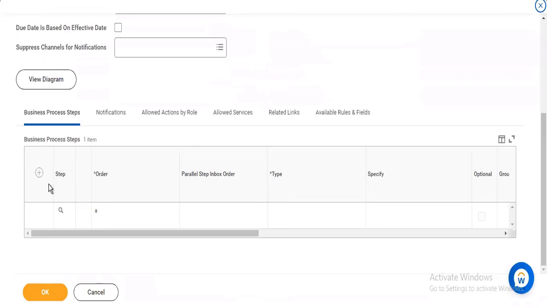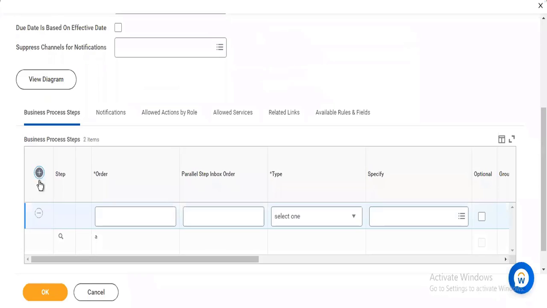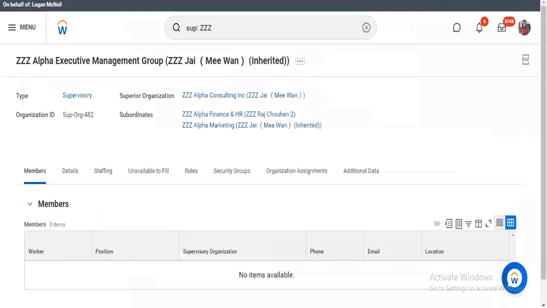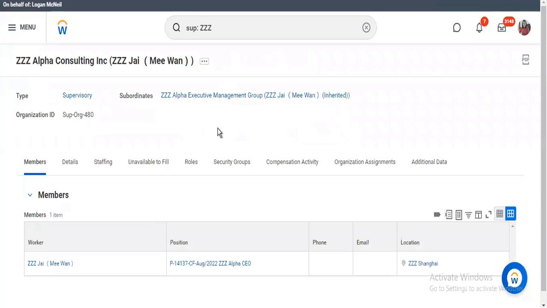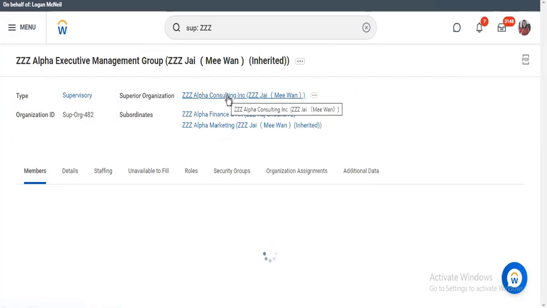And you can see here I can define whatever steps that I want, various steps. But for this supervisory organization, we are defining it at the topmost level, so the start performance review business process will be inherited to all the supervisory organizations that we have. It will get inherited to each and every subordinate. For example, if I am defining something at the CEO level, the topmost level of the company, it will get inherited to all the other subordinate departments within that.